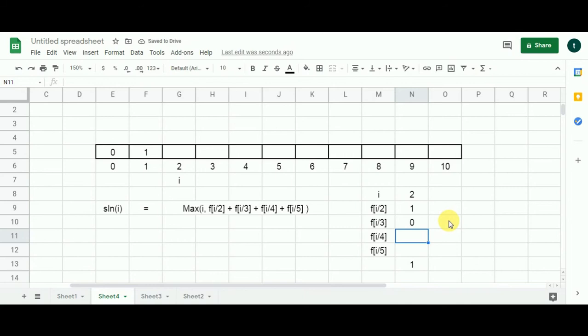Similarly, f2 by 4 and f2 by 5 are going to give us f0 only. Hence, I'll put zeros in these cells as well. I add them up and I get 1, which is my second candidate. So which is bigger between 2 and 1? Obviously 2. So I'll populate 2 in here.